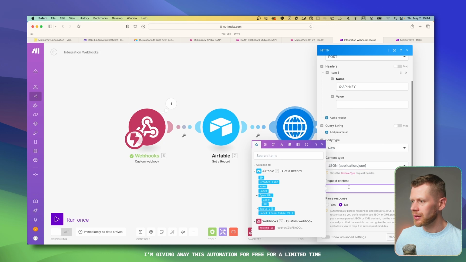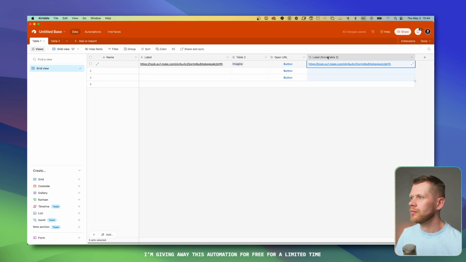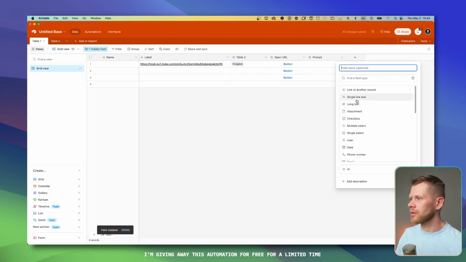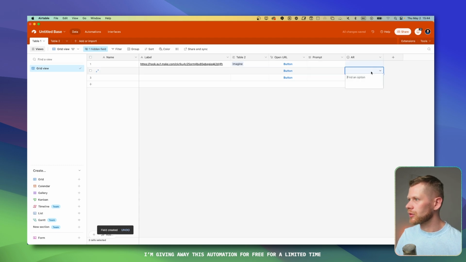So I'm just gonna paste in the request content that I prepared already. Just gonna delete this. So as you see, we're gonna need a few different variables here that we're gonna need to create inside our Airtable database. So let's do that right now. So for prompts, I use this long text. Actually, for the aspect ratio, it's also easy to create a select box. So reduce your typing, for example, 16:9. I'm gonna select that one for now.